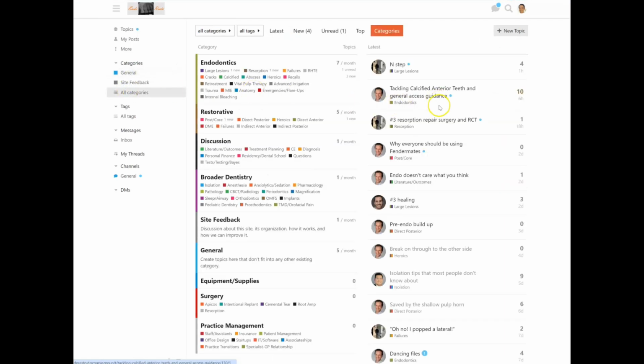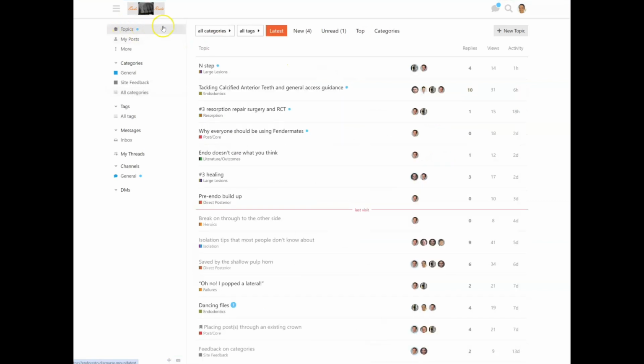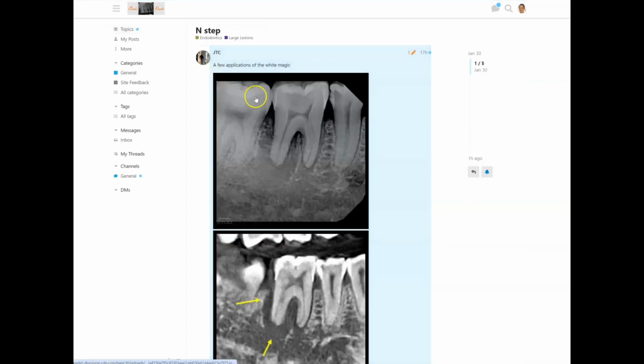You can go to different categories. He has a ton of categories set up. I'm not using them. I just go to general or topics, and it shows all of the categories. So for me, it shows you the last visit. It shows you when the last post was made. It shows you who started it. The blue dot is whether you've seen it or not.